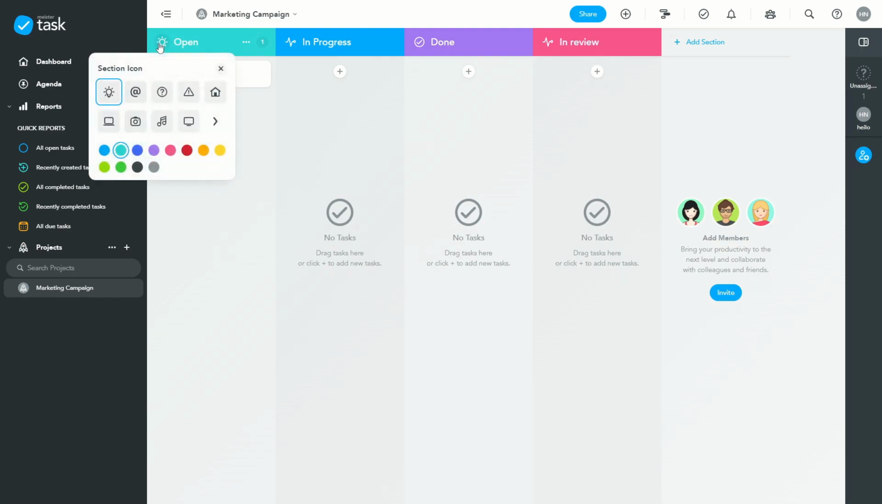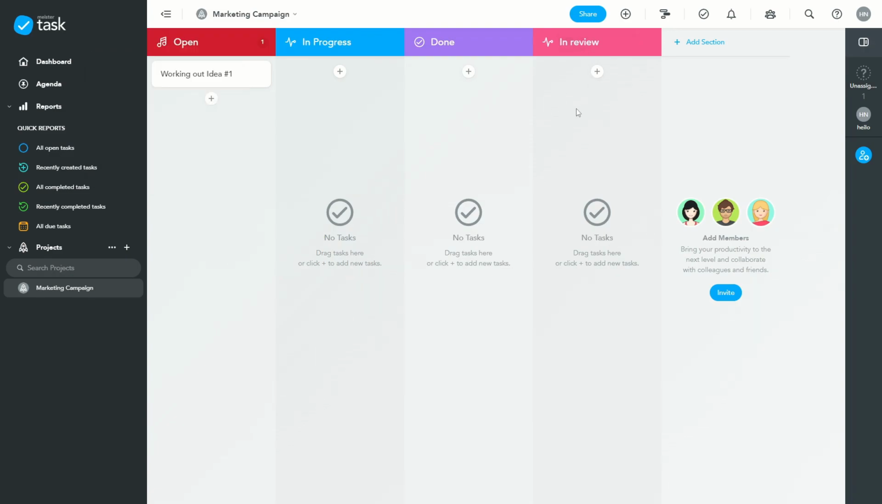So you can click on that icon, and then you can select a different icon, and you can also select a different color. If you would like to rename those columns, you can just click into that and rename it to whatever you want. To my knowledge, there is no limit to how many sections you can add, but in this case this is enough.